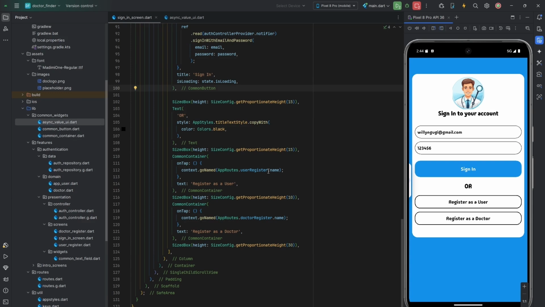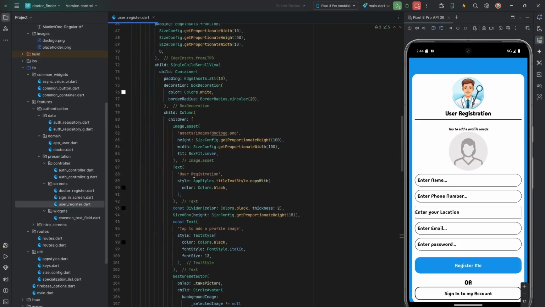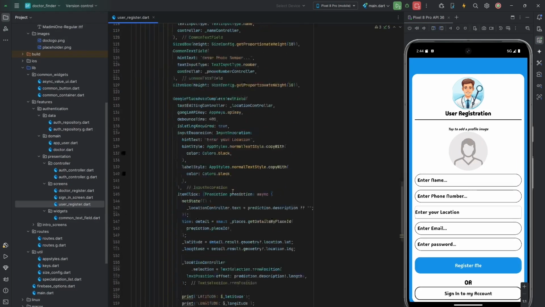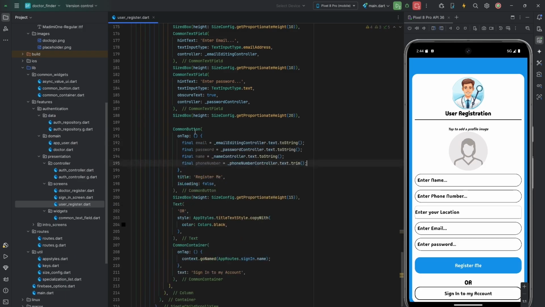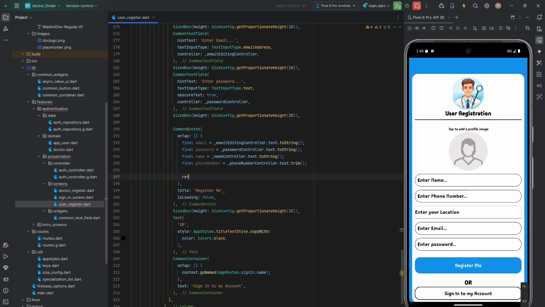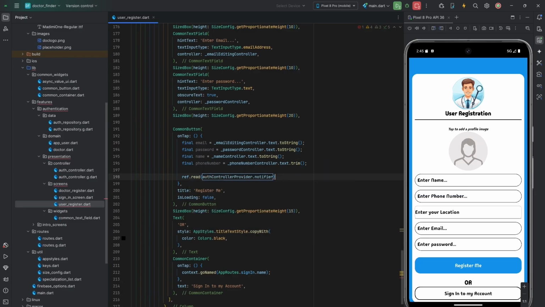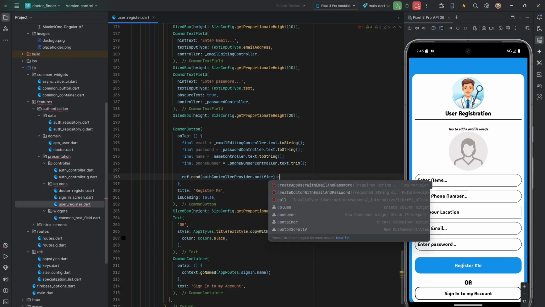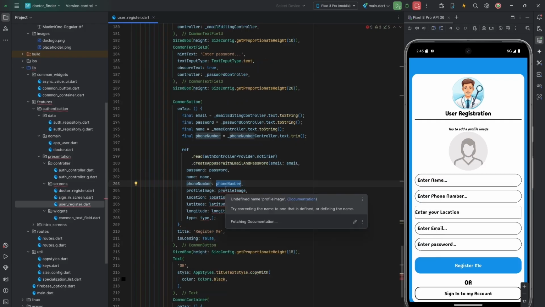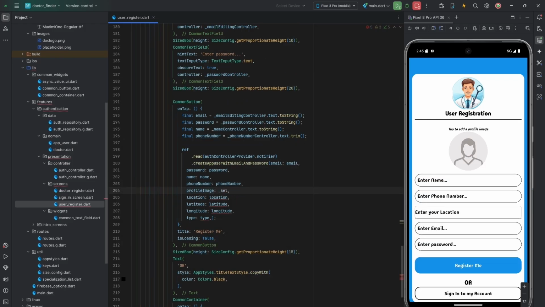Let me go now to register as a user. I want us to go to the button, the register me button. And first of all, we are going to get the email, the password, the name, and the phone number from the respective controllers there. We are going to use ref.read, and here we are going to pass the authControllerProvider.notifier.createAppUserWithEmailAndPassword. The profile image is going to be the selected image.